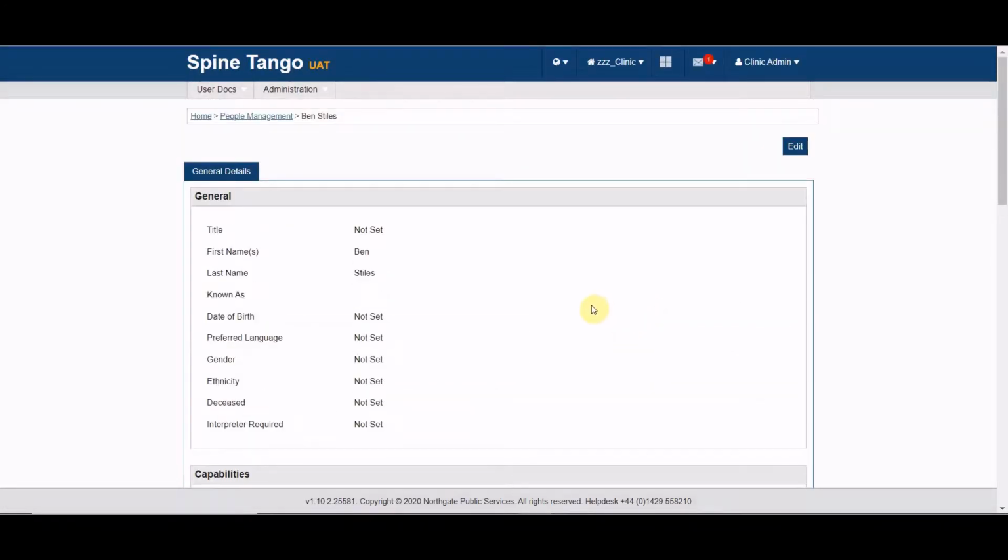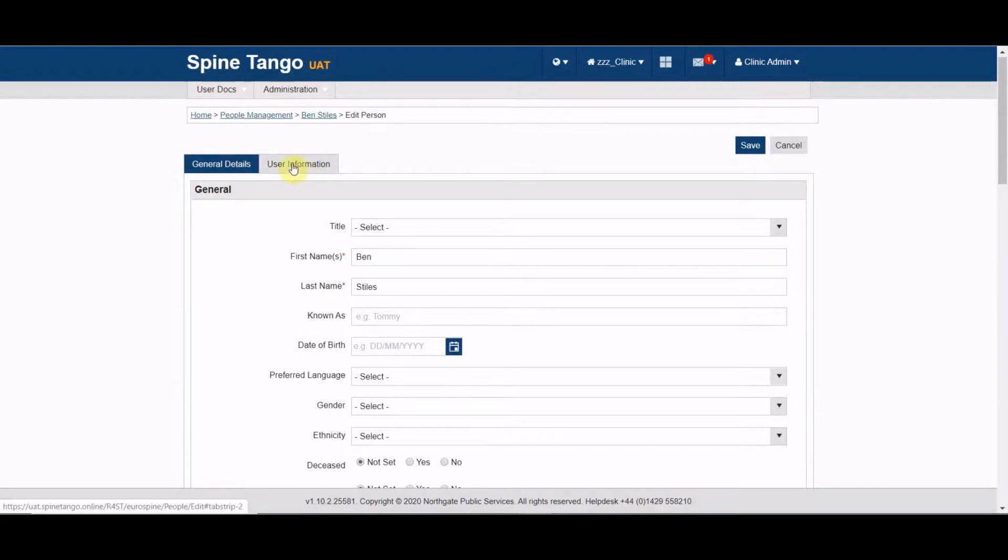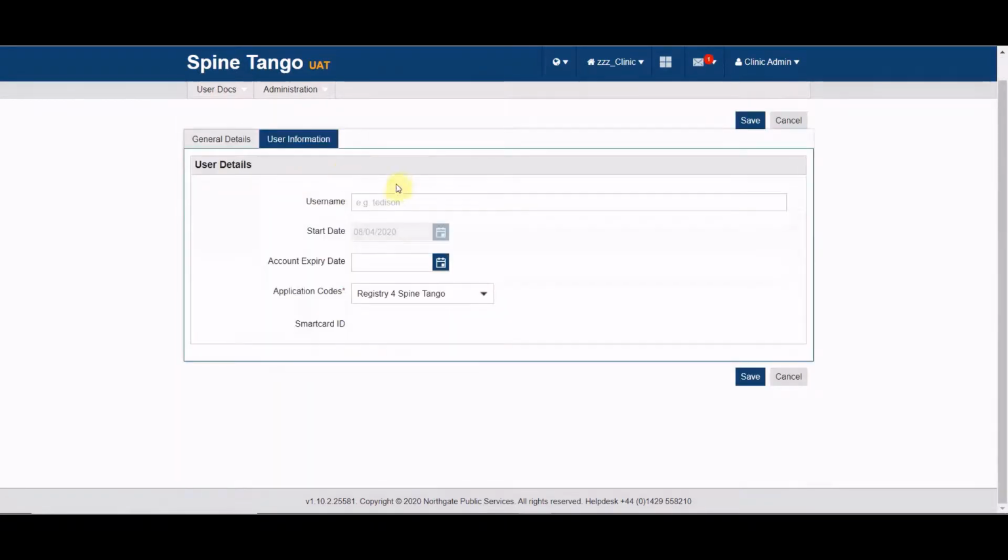Now, in order to get this person to be a proper user on the system, you will need to edit this field, set the person as a user. Click on the Set as User button there. That initiates the user information field. Click on that user information field and create a username for the person. The proposed username format is the country code for that person, first initial and surname, and the person will be created.